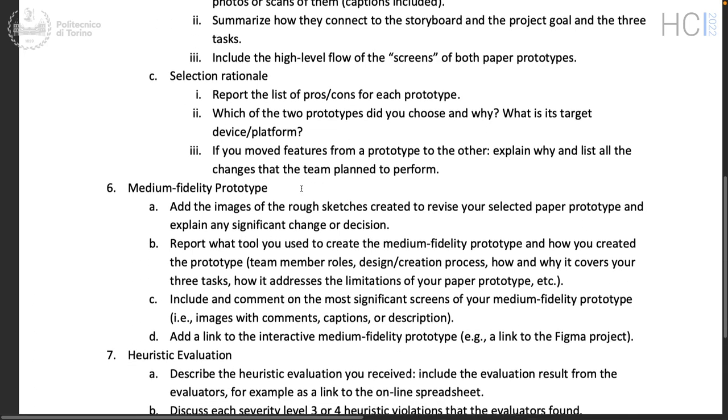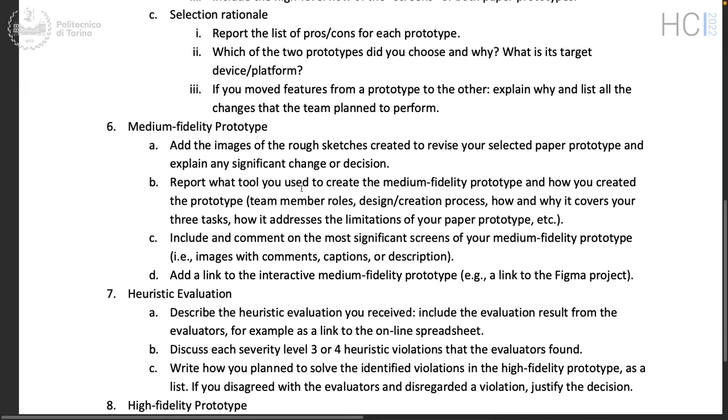Next chapter, medium fidelity prototype: images, the raw sketches created to revise the selected paper prototype, with explanation. Say which tool you used to create the prototype, Figma, Balsamiq, PowerPoint, whatever, and how you created the prototype. So team member roles, the design creation process: tell us what you did while creating the prototype.